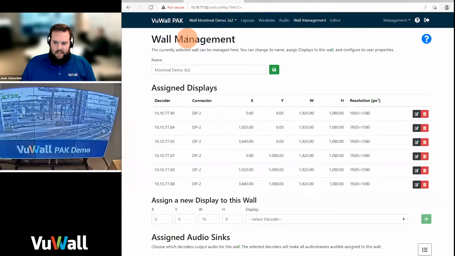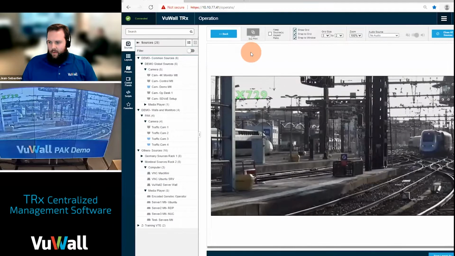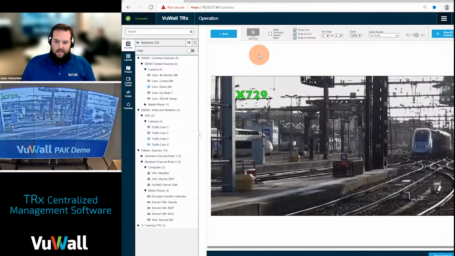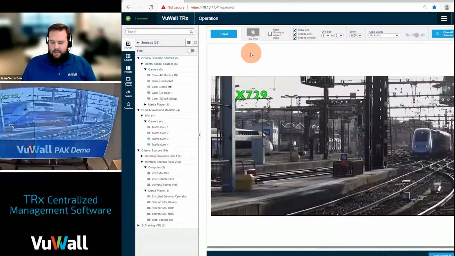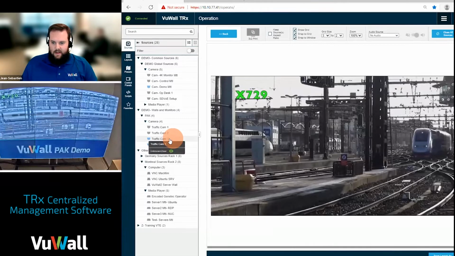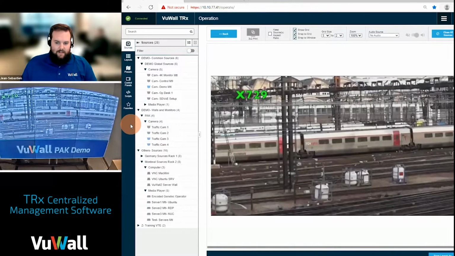So TRX, let's assume the video wall, the PAK has been already added to the video wall, has been configured properly. So I'm currently in operation mode of TRX. As you can see, the video has been running for a few minutes, no problem there, no problem with synchronization between the PAKs, even though we're running 6 individual devices behind each of the screens. And I'm running one full screen source at the moment.